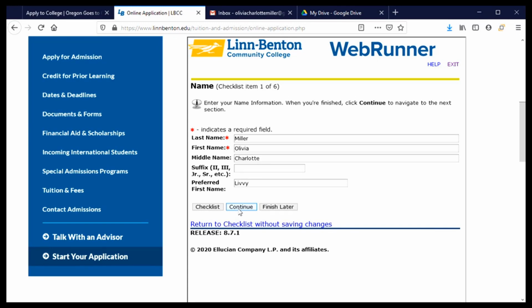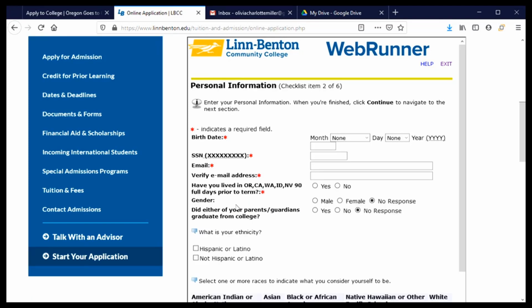I also have some other options. I can go back to that checklist to see my progress, or I can save and come back later. But I'm ready to keep going, so let's continue. And fill out my personal information.